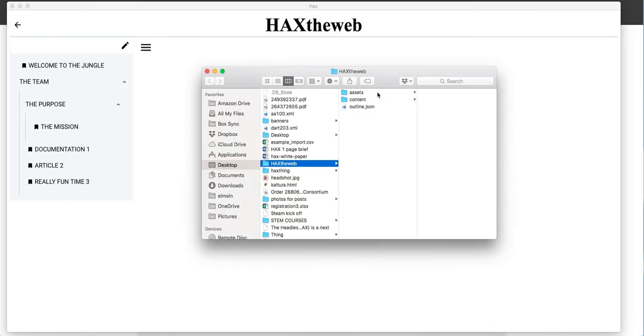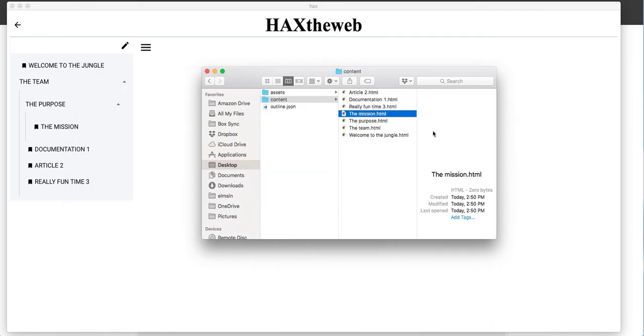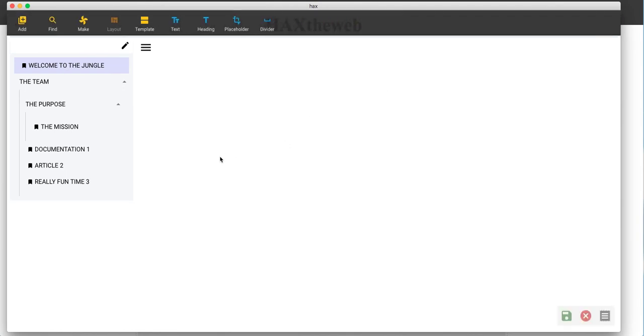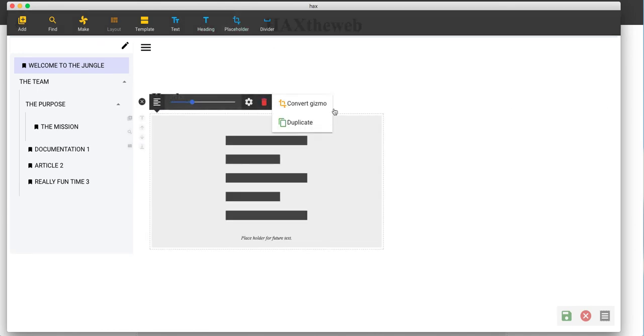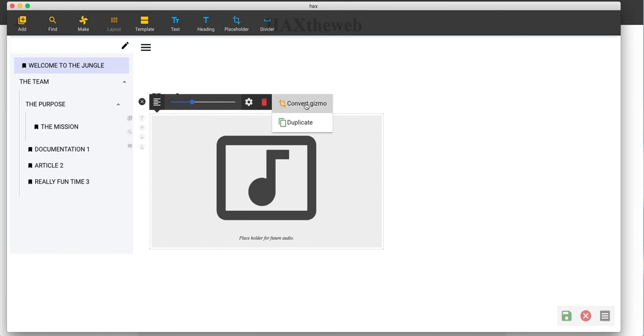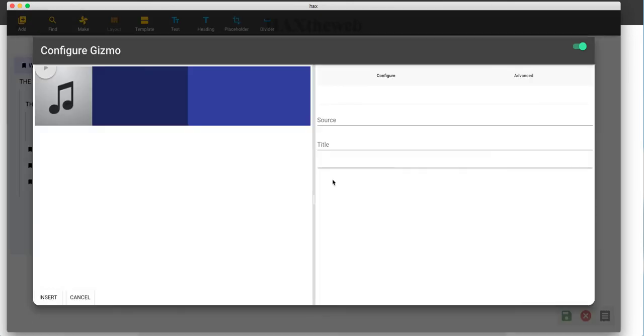The other thing it does is, under content, it creates a blank HTML file to match with the title and that reference. Now you'll probably be aware of what's about to happen. I'm going to go to Welcome to the Jungle, and it's going to say click here to start editing. I'm going to start editing, and I'm going to have everything I just showed you, even the placeholder stuff with converting the gizmo. If I was writing this content, we're going to need an audio file for later, but I'm going to convert that into an audio player.